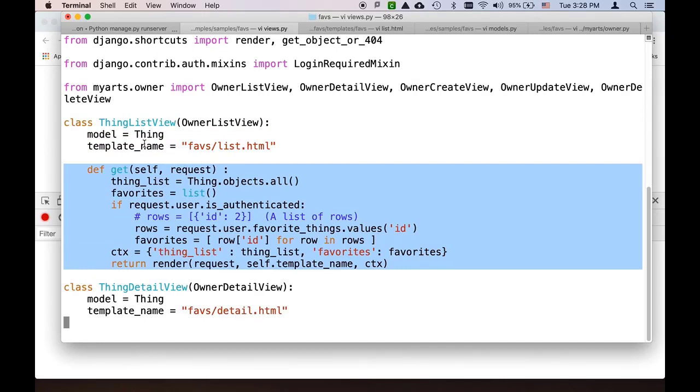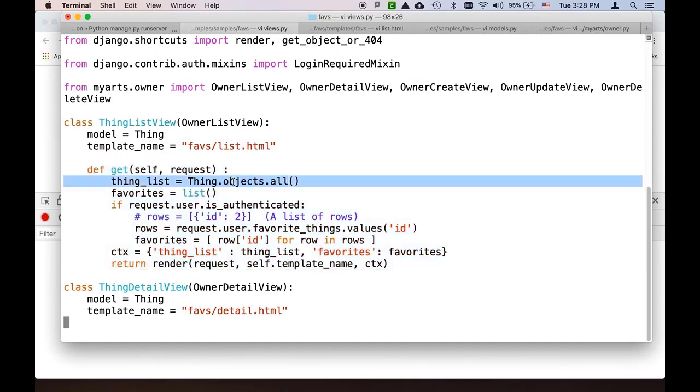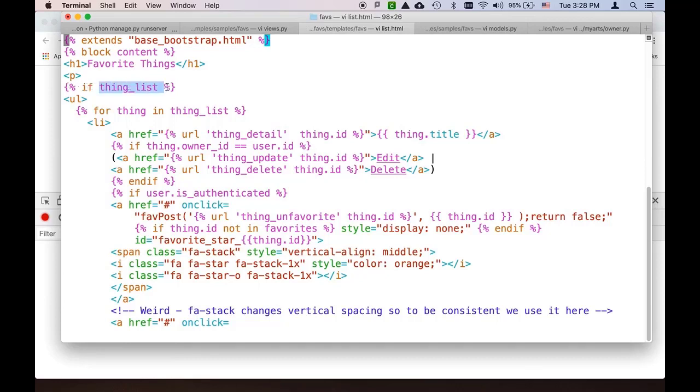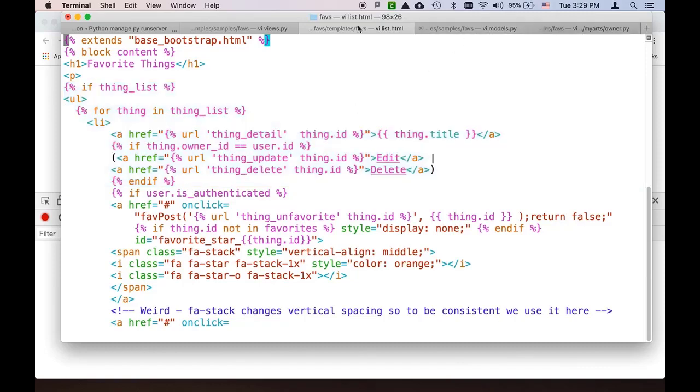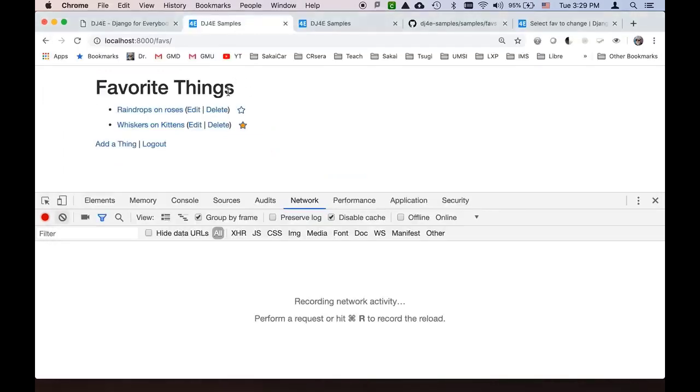Some of this is part of the default, meaning it always would go get thing list objects.all, and it would always pass into the template thing list. And if you take a look at the template, what it does is it checks to see if there's a thing list, then it loops through it, and then it prints all this stuff out. A lot of this is very similar to everything we've done with previous sample code. But the problem is we need to get the data so that we can know the starting value, whether these are supposed to be filled in or not.